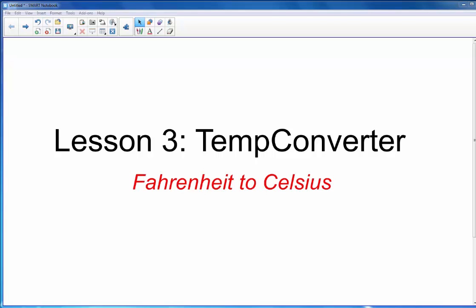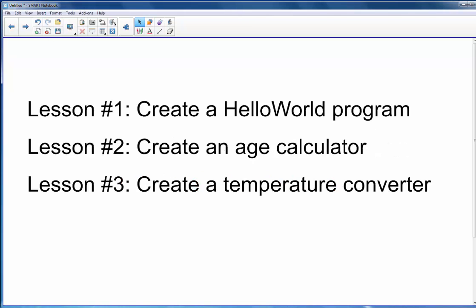Welcome to Lesson 3 in our Java tutorial series. What you're going to be creating in this project is a temperature converter. It's going to convert Fahrenheit to Celsius. And along the way, we're going to be covering quite a few other things as well. So let's review what we've done up to this point, and I'll show you what's different in this program.